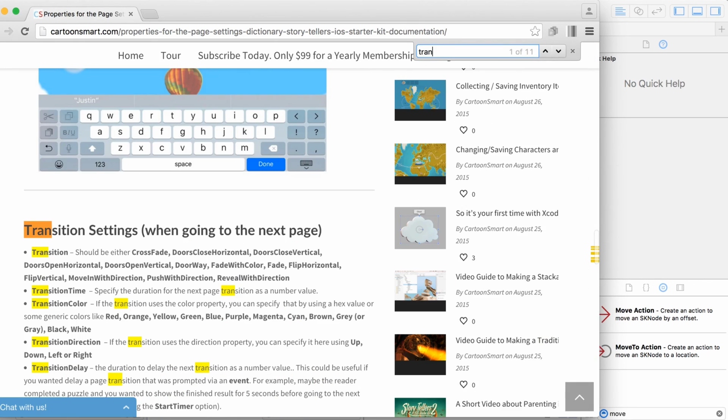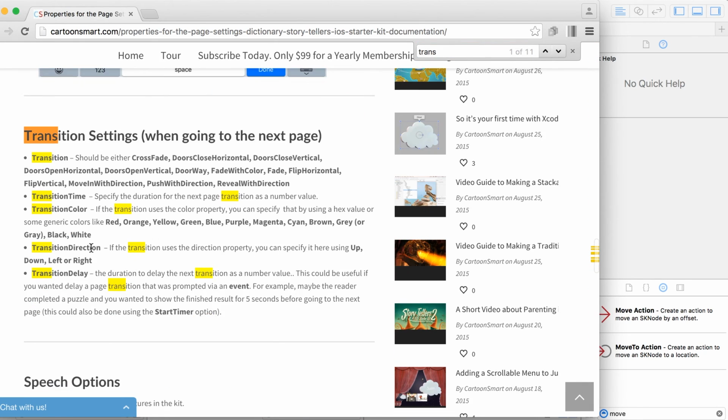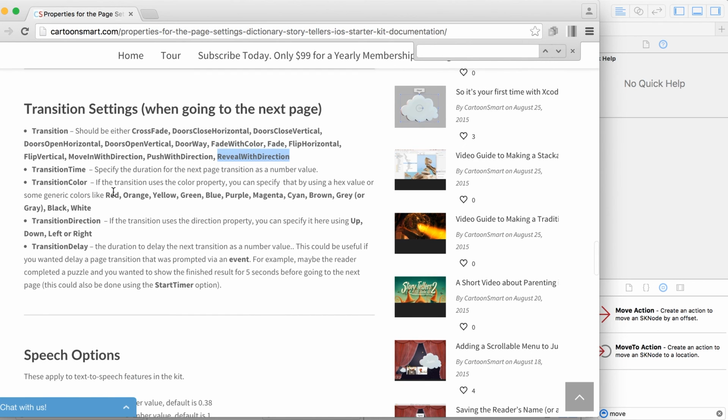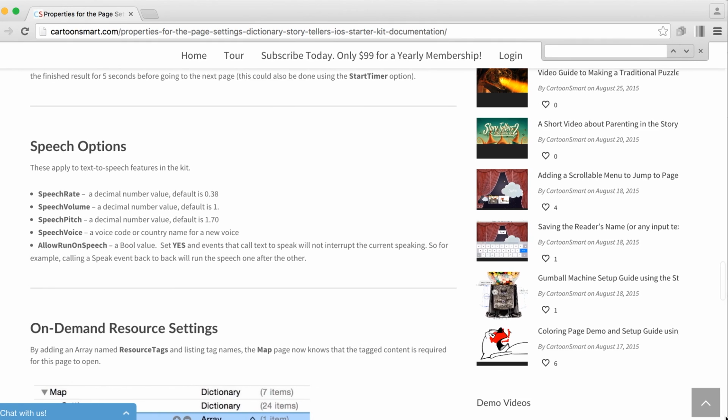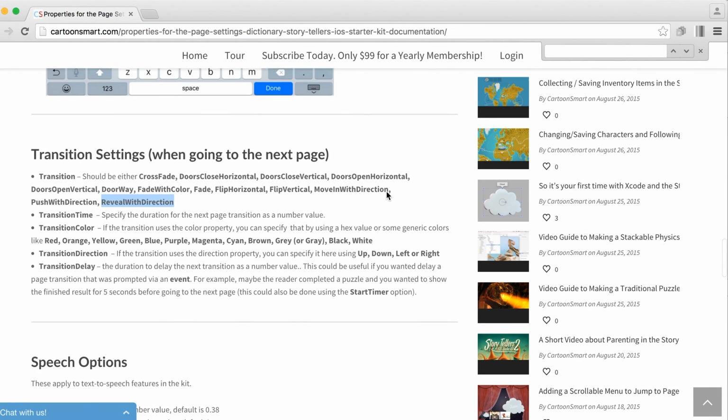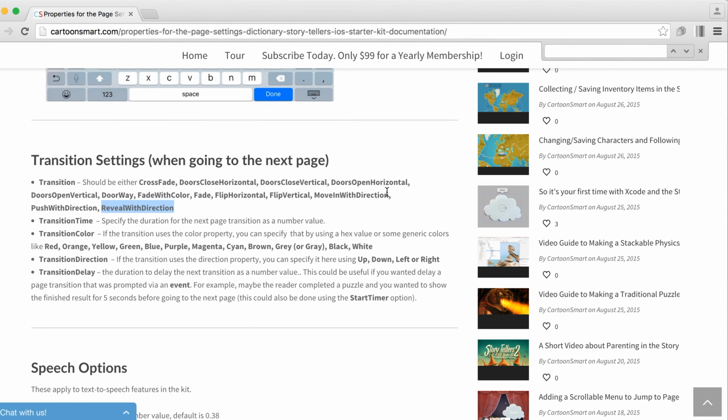And let me do a little find. There it is, transition settings. And you've got all of these different options inside of here. So crossfade, doors close horizontal, doors close vertical, fade with color, reveal with direction. Probably the one that you guys want the most is not one that Sprite Kit actually gives you, which is an option to do a fake page turn effect. That just doesn't exist in Sprite Kit, but feel free to email Apple about that one.